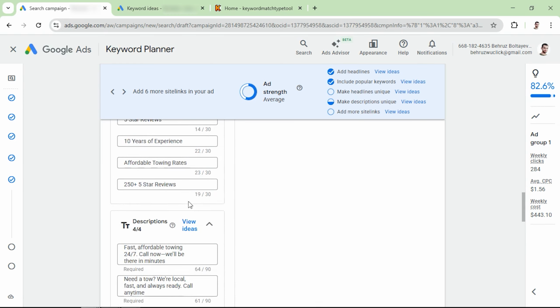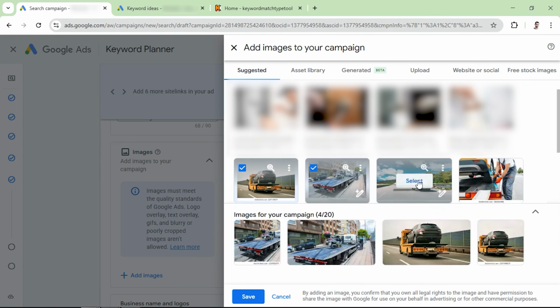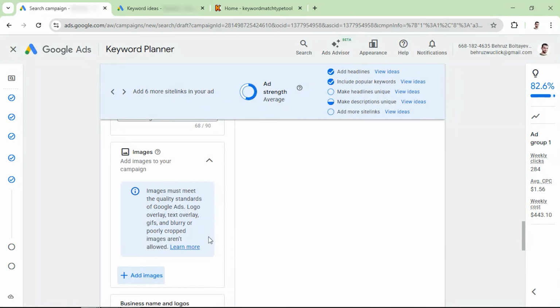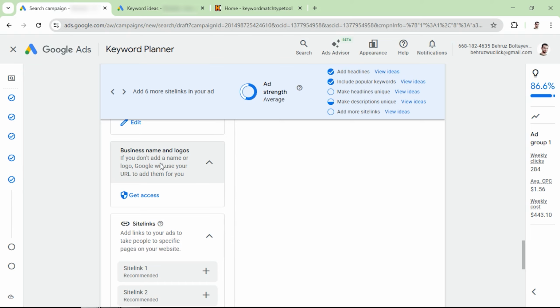So once we've added our headlines and descriptions, we're going to scroll down and we can add images. Some accounts may not have this image option because you might have a new Google Ads account, and you may not have this image option for now. Later you may have this image option. But if you have it, you can add images. So guys, I've added the images as well, and business name and logos. As you can see, if you don't add a name or logo, Google Ads will use your URL to add them for you. So that's not a requirement.